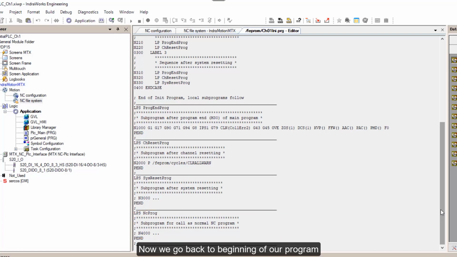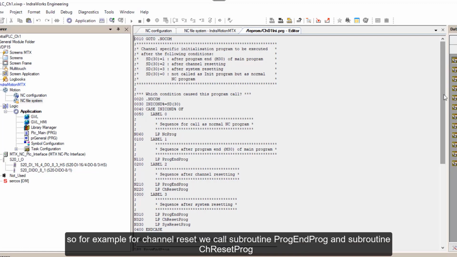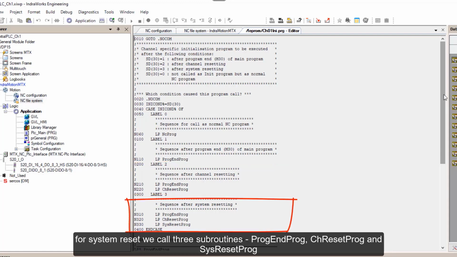Now we go back to beginning of our program. And here, depending of conditions, we call one or more of those subroutines. So for example, for channel reset, we call subroutine prog end prog, and subroutine channel reset prog. For system reset, we call 3 subroutines: prog end prog, channel reset prog, and system reset prog.